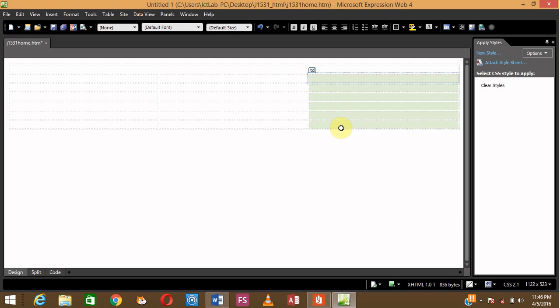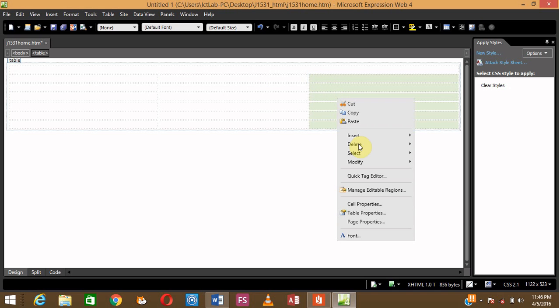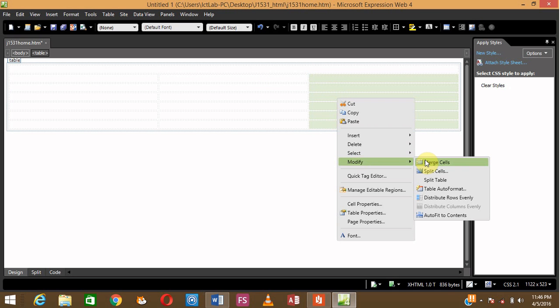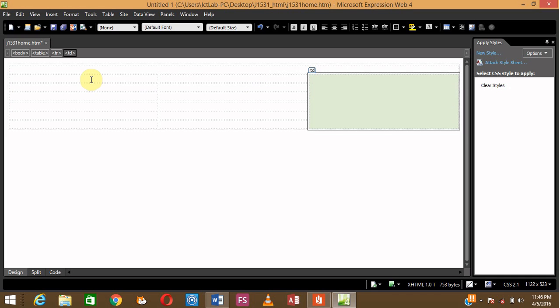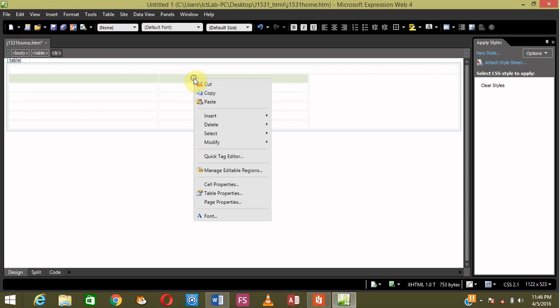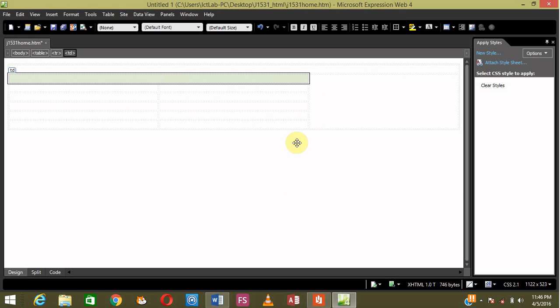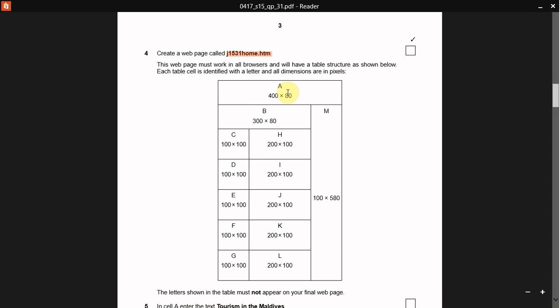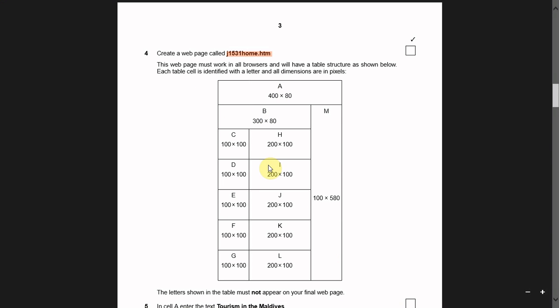And the same with this one. From here to modify, and then merge cells. And then this: modify, and then merge cells. So we'll be able to make the table look like this. The A and B, we merge them, then the M, right? So I think it's looking good.